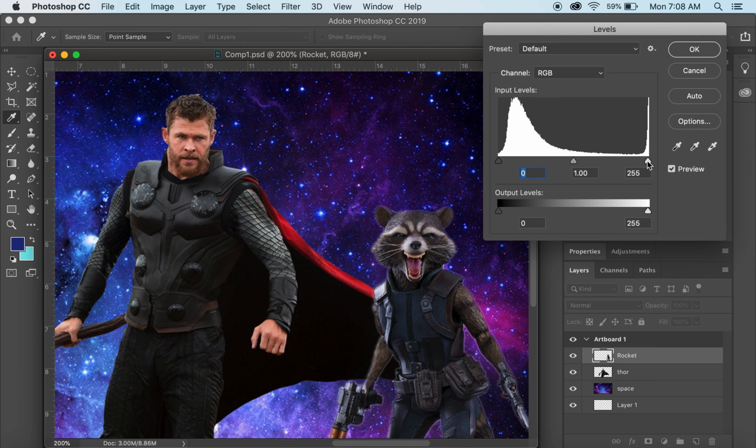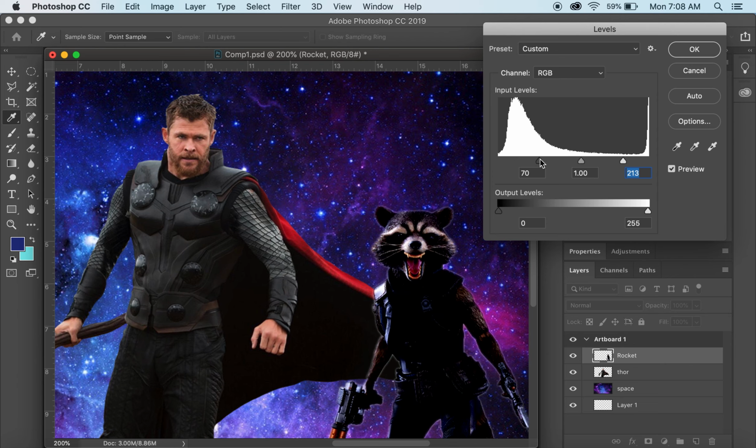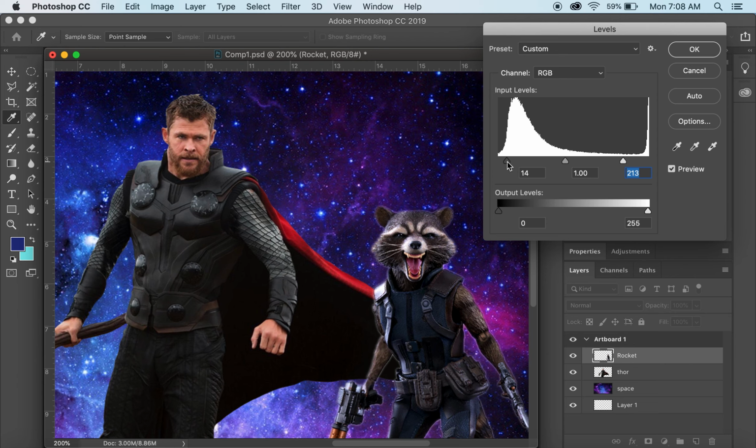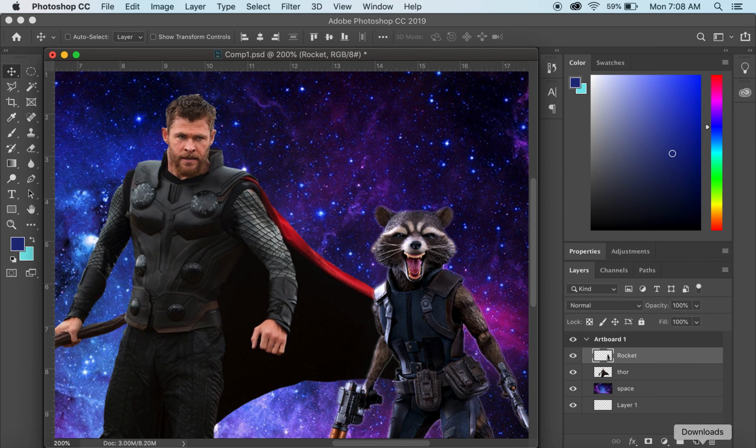So for example, if I want to bring up the whites in Rocket, I can slide this over. He gets a little bit brighter, kind of matching the brightness in Thor. And I can slide the blacks over this way, and it gets a bit darker. I'll do something extreme so you can see how this works. See how dark? Way too dark, right? But maybe we want to bring him about here to match what's going on with Thor a little bit better, right? And then we can say okay, and that's levels.